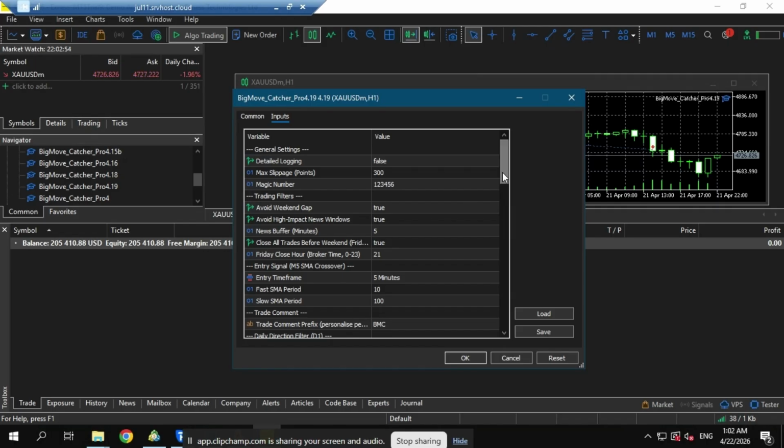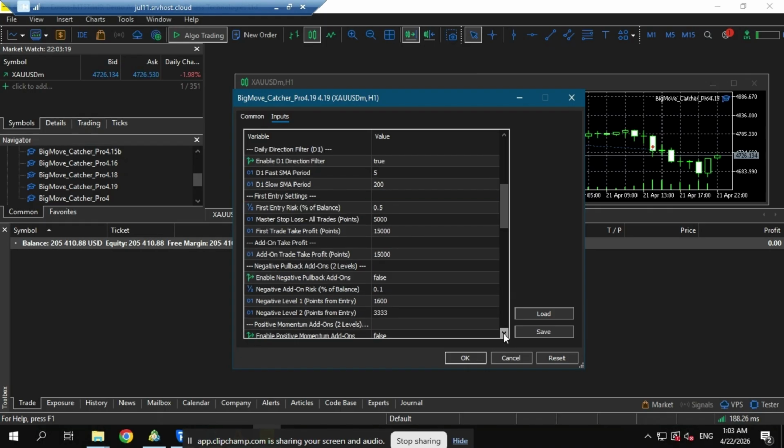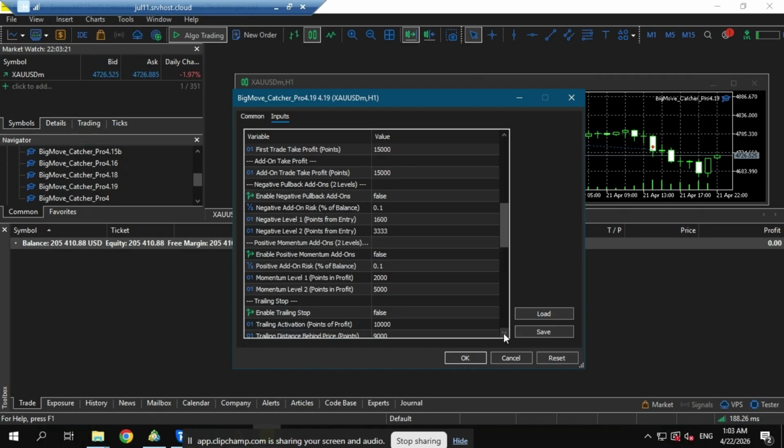And you make sure you change your lot size to 0.5. But on this account, I'm using 1. That's why I leave it at 1. But you can change it to 0.5. You can also change this to your name, something like this. So that's the only adjustment you can make. So you just click on OK.